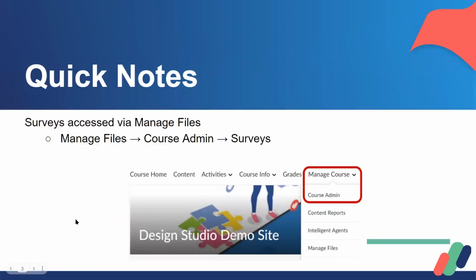Quick notes is that surveys can be accessed from the lecturing role. If you're enrolled in a lecturer role, please move your cursor to manage course, and if you click on the drop down menu, on that menu you will see course admin, and when you select course admin there would either be a few categories and you will find surveys there, or you can simply search for it in alphabetical order, surveys, and it will pop up.